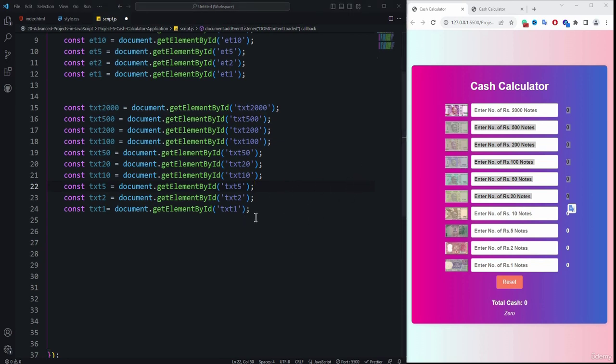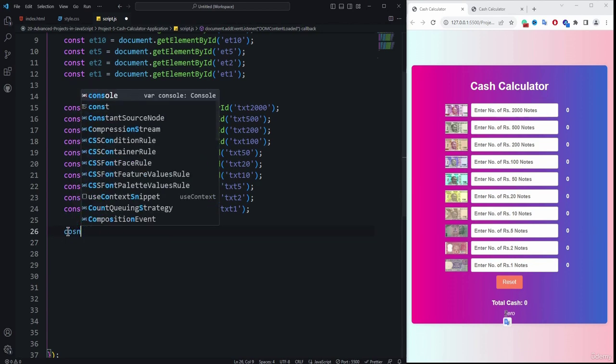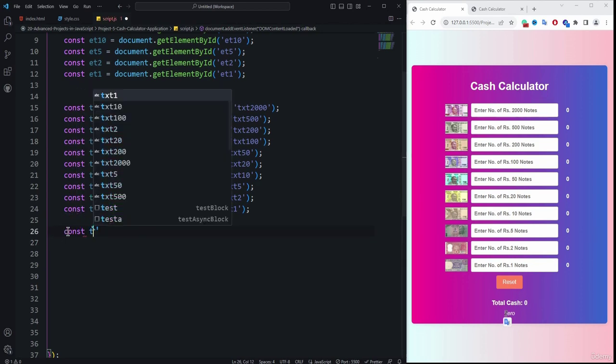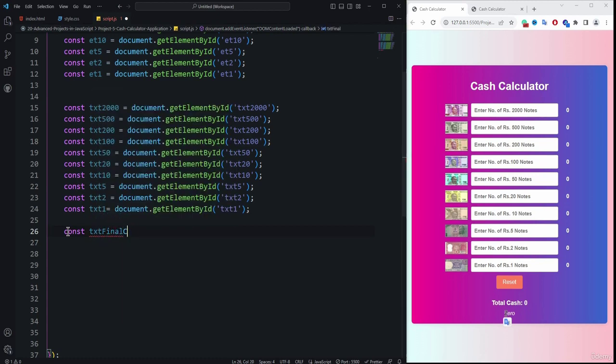Okay, so we have the references of all these span elements and all of these input elements. Now the next step is we need to get the reference of these three elements also, which are the button, then the total cash, and the total cash in words. So again, come back to here. Here we need to add the const, and this is going to be txt final cash.